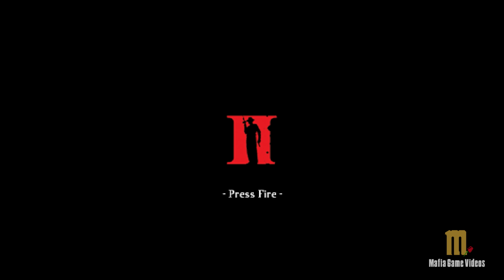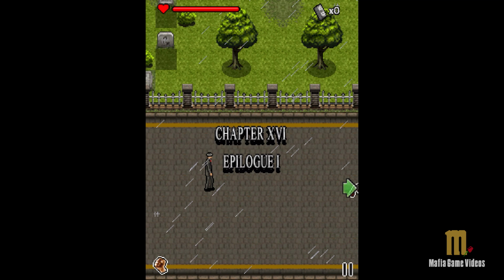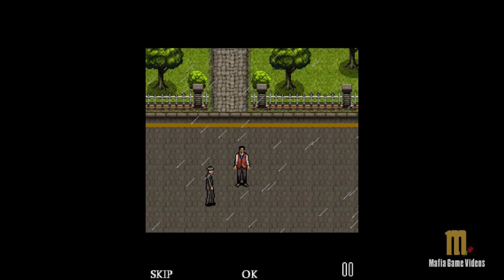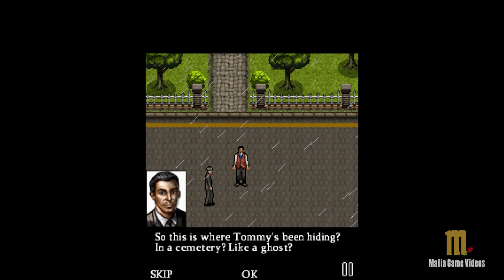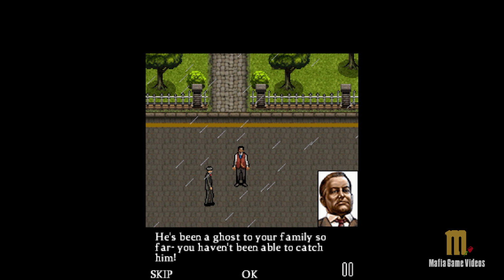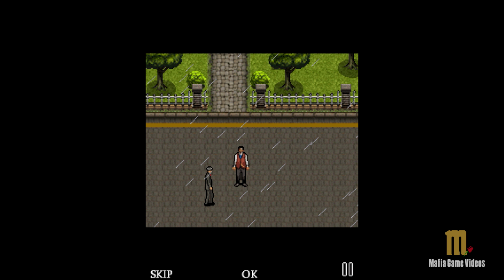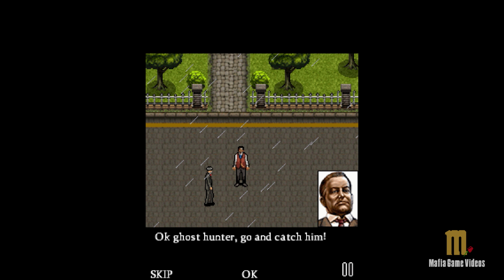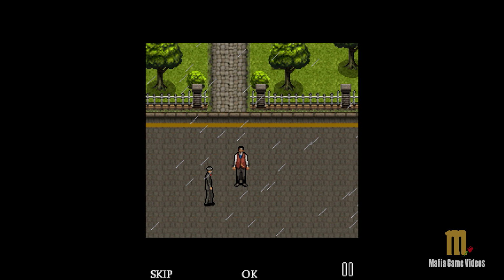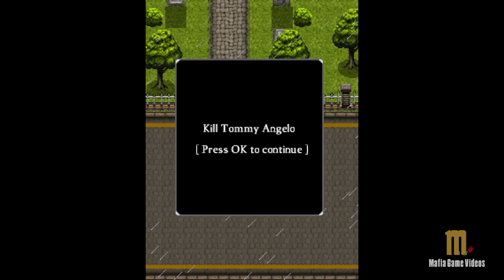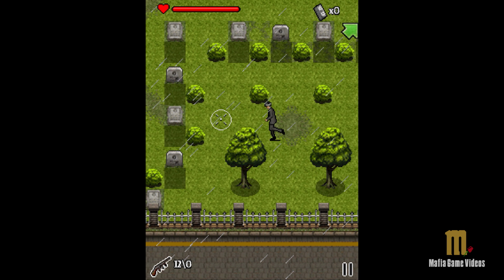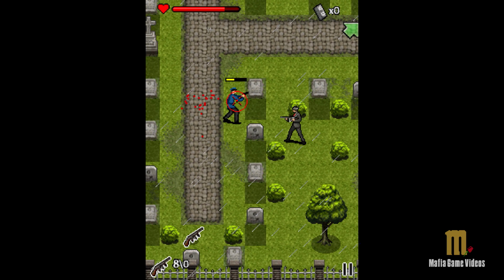The map is a cemetery and it's raining. Marco meets Don Vinci outside the cemetery and Vinci tells Marco that Tommy Angelo is hiding inside. The mission objective is kill Tommy Angelo. The cemetery is surrounded by cops, but Marco fights them and makes his way through inside.